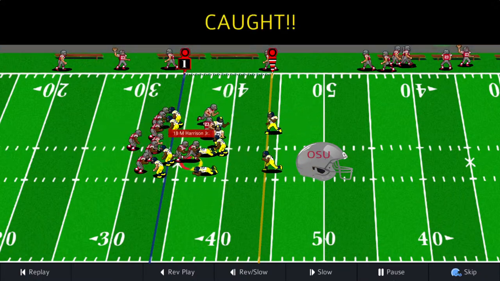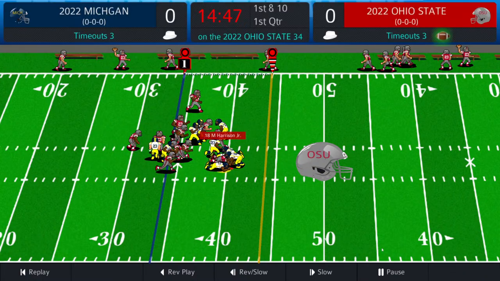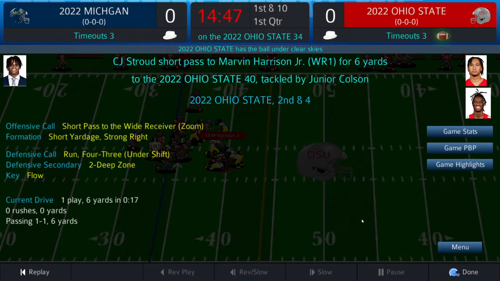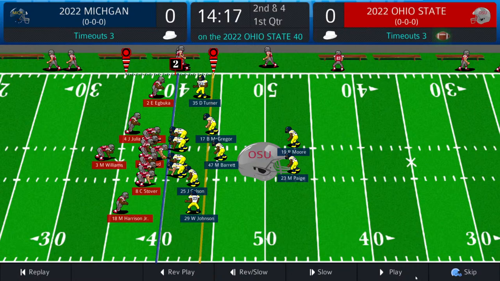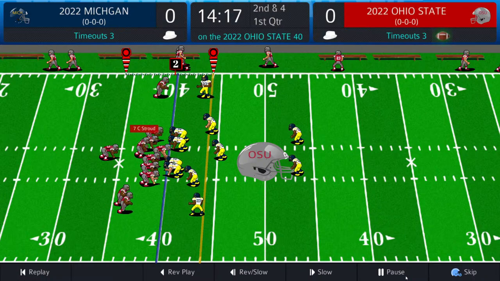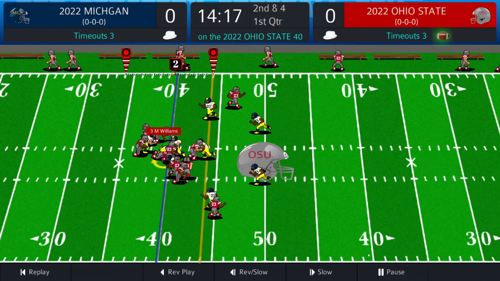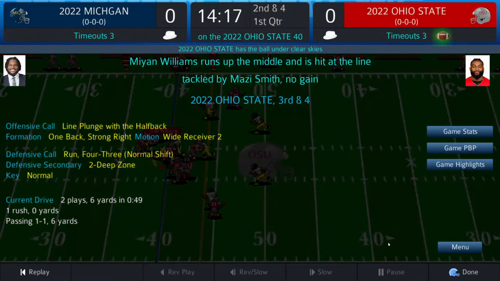First down, handoff, Harrison Jr. That was a weird formation. Well, that was kind of crazy. Picks up 4 yards. Now, more traditional set. Three wide outs. They have one in the slot. Second and four. Motion for Ohio State. Stroud gives it to Williams. He is stuffed at the line. No gain. Nazee Smith with the tackle.